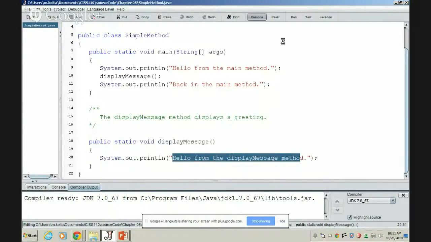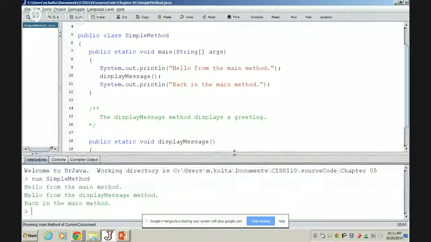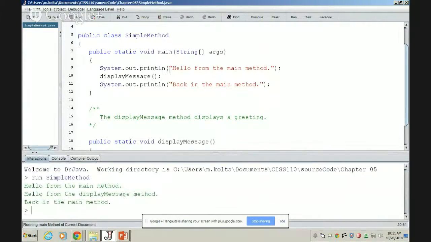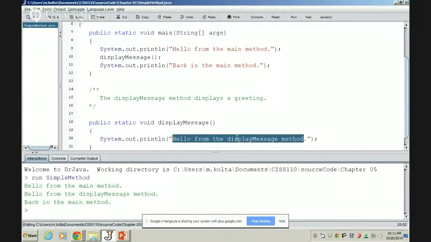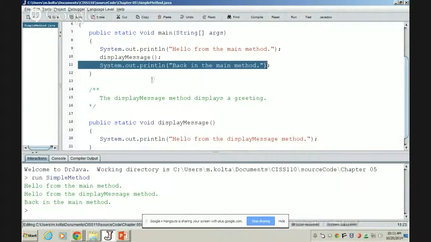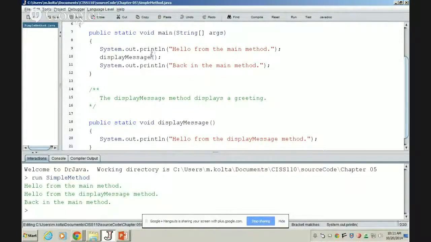So let's go ahead and run this and we'll see this working. So here we have the three print lines. It first calls this print line to show us that it's in main. Then it performs this print line inside of the method. After the method is complete, it returns back to the code immediately after the point at which it was called. So it returns to here and then executes this line. So it goes from main to the method, then back to main. Questions on that?